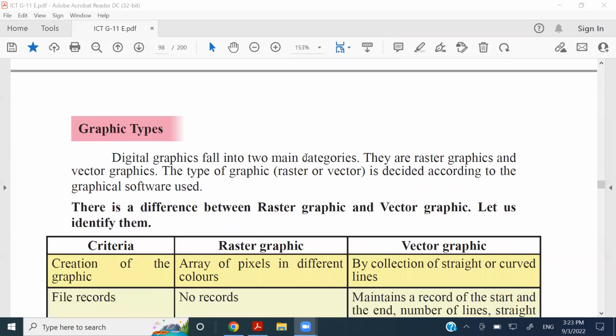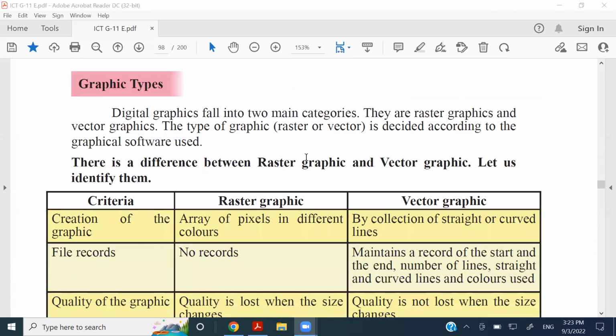Then I'm taking your concentration to the graphic types. In graphic types, there are two major types that you can find: raster graphics and vector graphics. This is directly connected to the software that you are using.